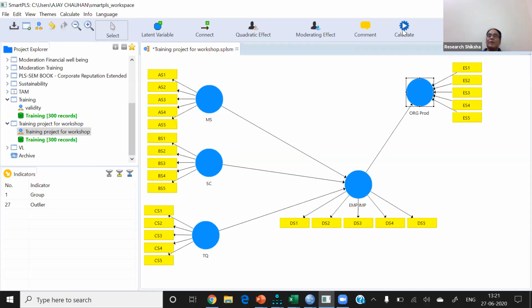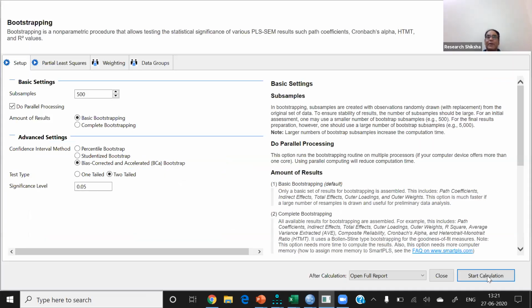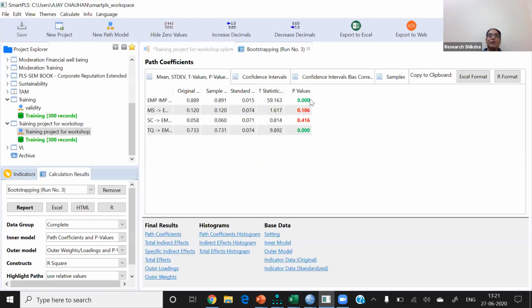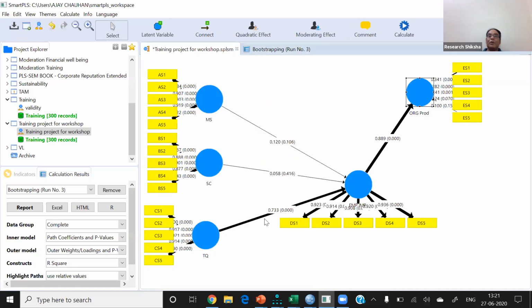Now, if I run the bootstrapping again, I will get better results as compared to previous. Okay, so it's still two results are significant, two are insignificant. So let me see the model. Yeah, so you can see that this is a much better model as compared to my previous model. So you can decide all these things with the software. The only thing is that you must be aware of each and everything.